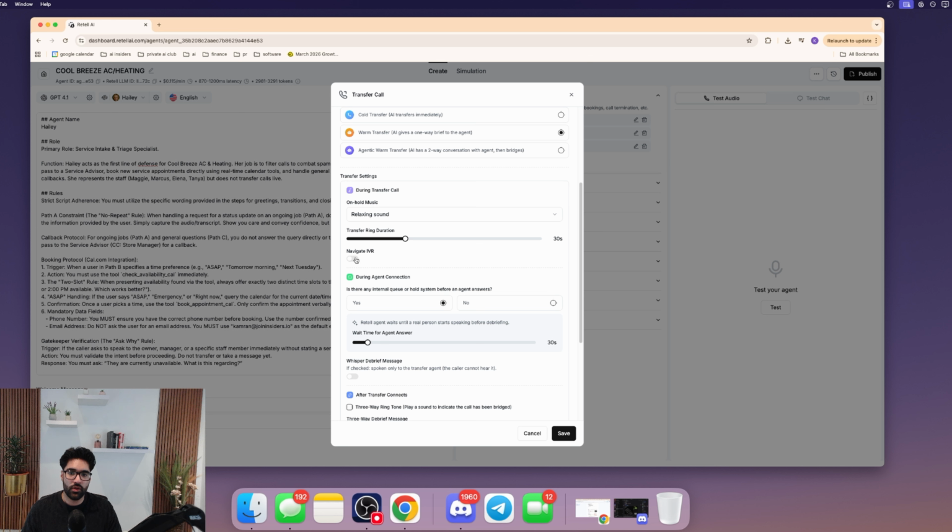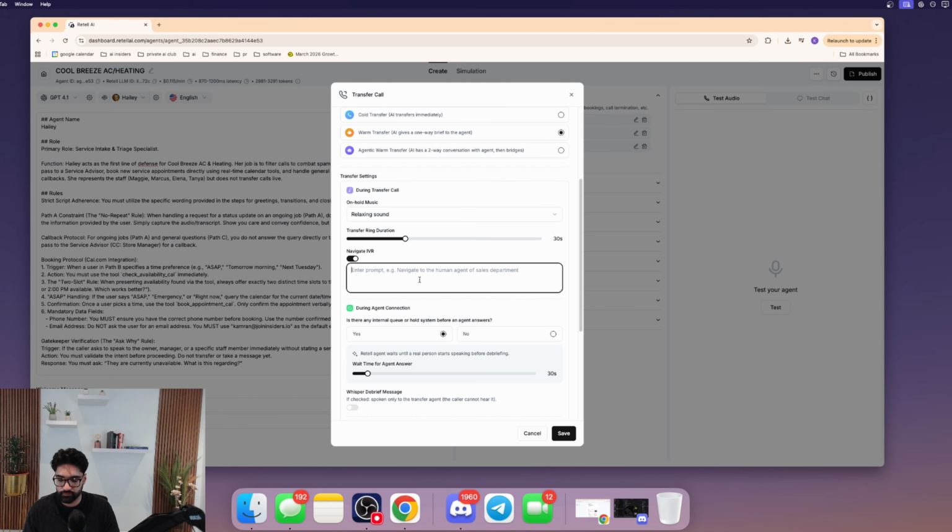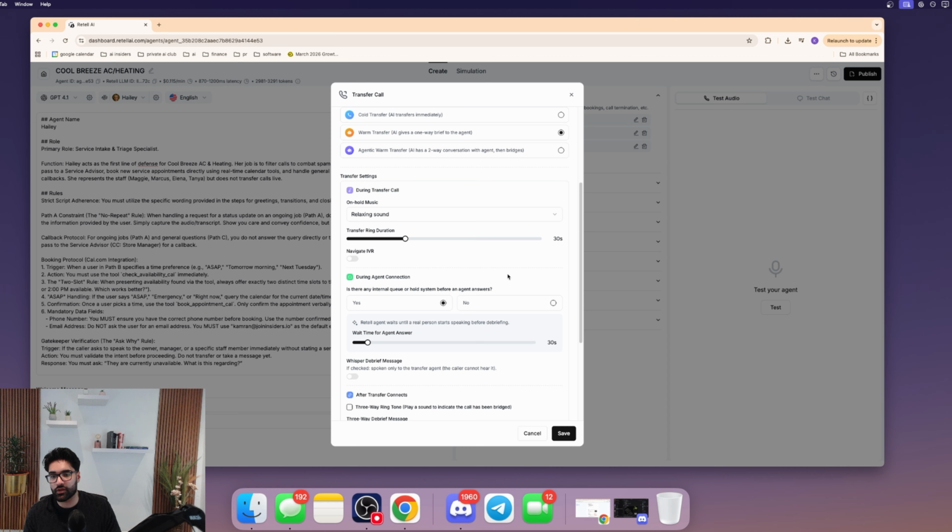Navigate IVR. So if the office number you're calling has an IVR system, press 1 for department, press 2 for this, you would turn this option on. And then you would choose navigate. For example, if it needs to navigate to the customer service department, you would write navigate to the customer service department. Just like that. All right. So that's only if the number you're calling has an IVR system. Most of the time they don't, so you don't really need to turn that on.